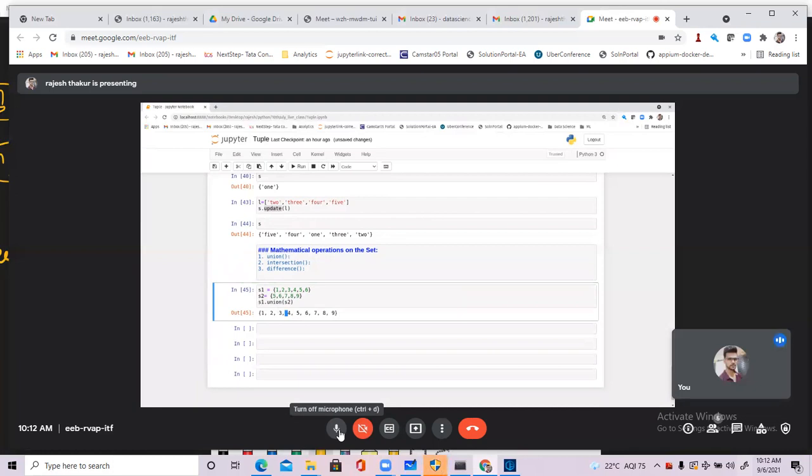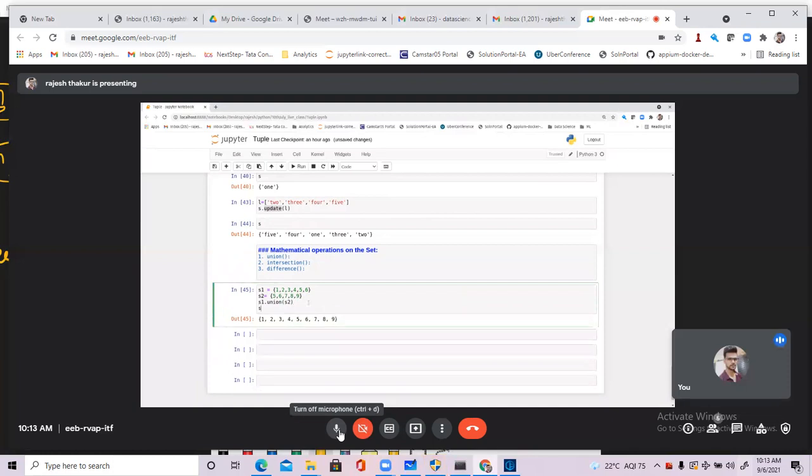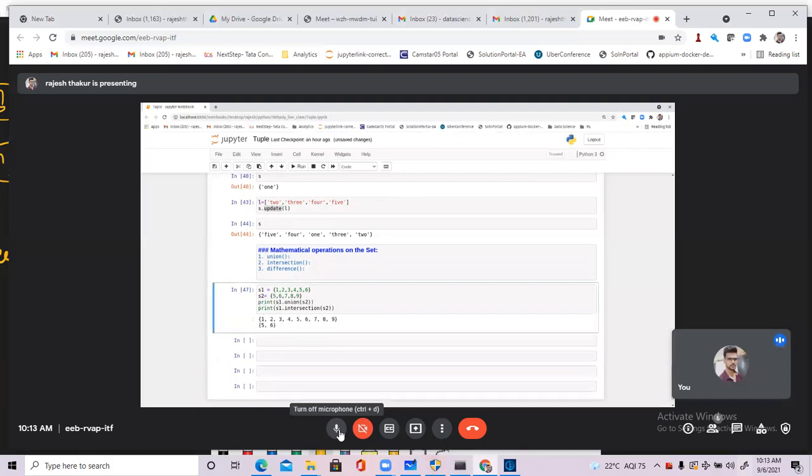Now if we do the same thing with the intersection, what should be the output? 5, 6, right? If I'm not wrong. If I do intersection here and call S2, we are getting only 5, 6, right? So we'll print it. So these things are very easy for you guys. You can understand what the intersection is, what the union is, everything we understood, right?